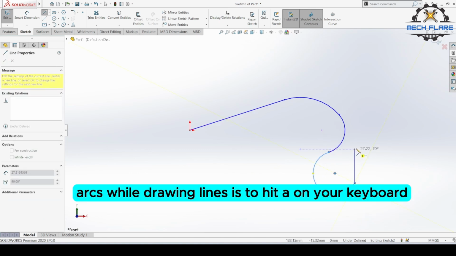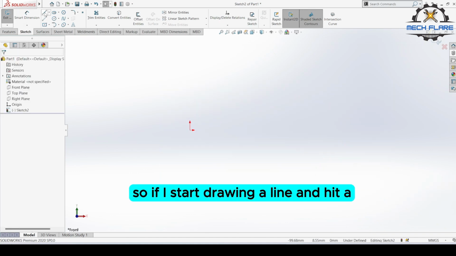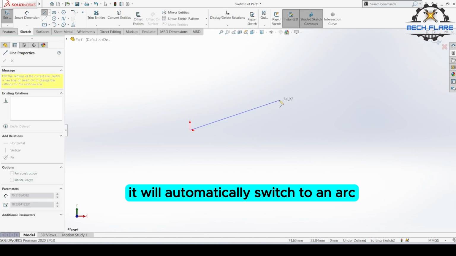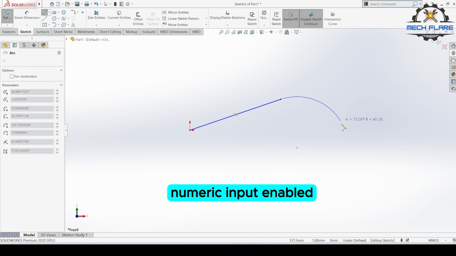Another way to switch to arcs while drawing lines is to hit A on your keyboard. So if I start drawing a line and hit A, it will automatically switch to an arc, and I can alternate back and forth. However, this works only if you don't have on-screen numeric input enabled.